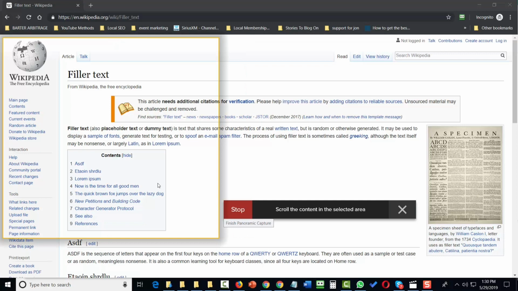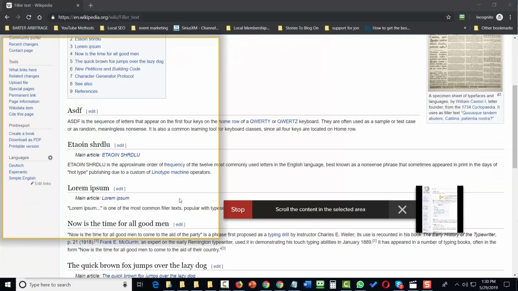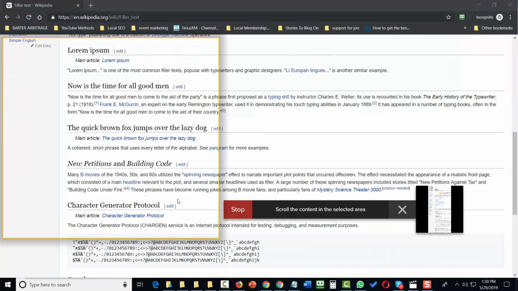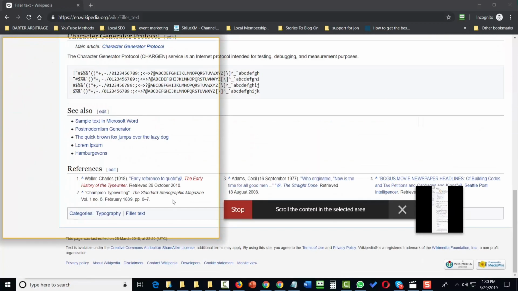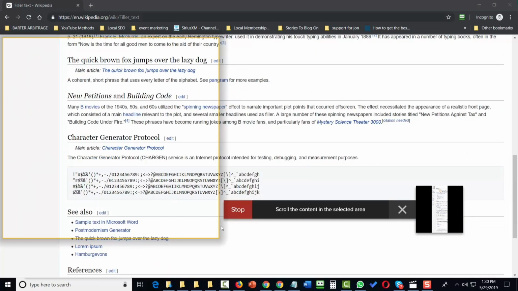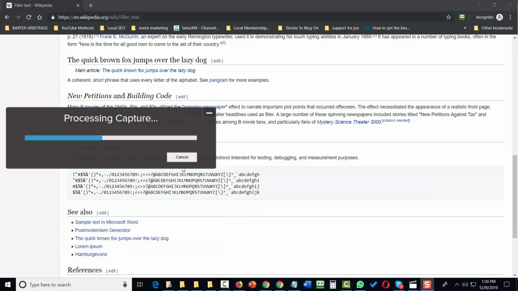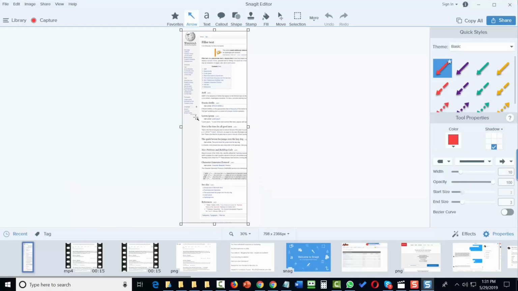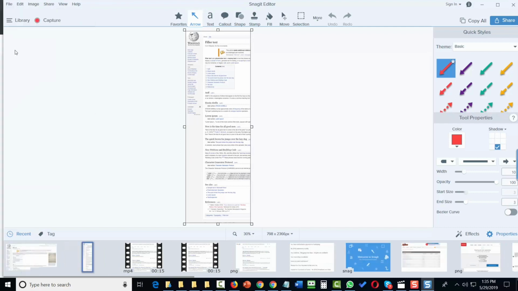And basically what we're going to do is scroll the content into the selected area. So we're going to use our scroll button. And then we're going to click the Stop button. We're then going to process the capture. It's then going to bring our scroll window into this capture editor. And then we can save this as an image in the way that we want to save it.